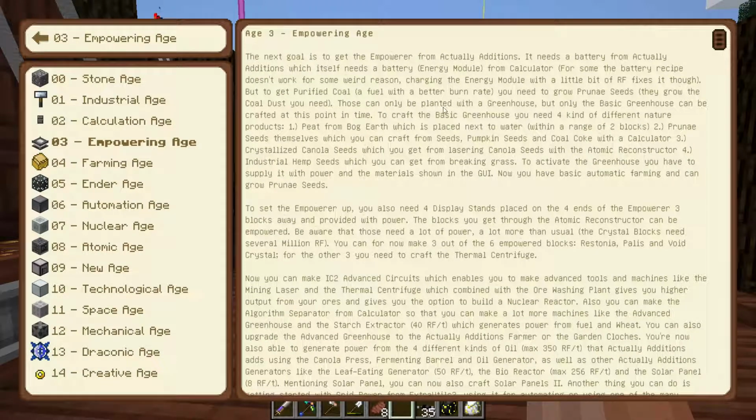And those can only be planted with a greenhouse. But only the basic greenhouse can be crafted at this point in time. To craft the basic greenhouse, you need four kinds of different nature products: peat from the bog, earth, which is placed next to water, which we've got some that I just need to collect, and I've also got some peat in the chest downstairs, and prune seeds themselves, which you can craft from seeds, pumpkin seeds, and coal coke with a calculator. So we'll have to get into that as well.